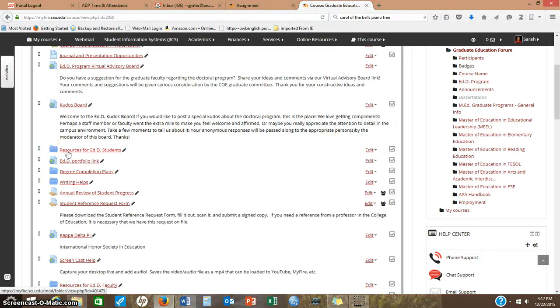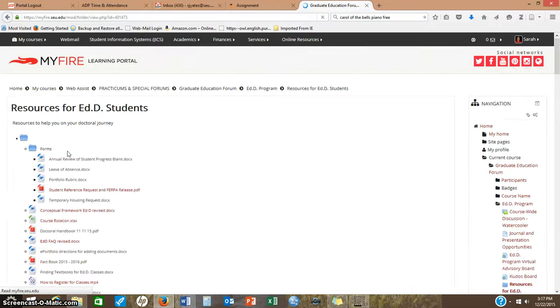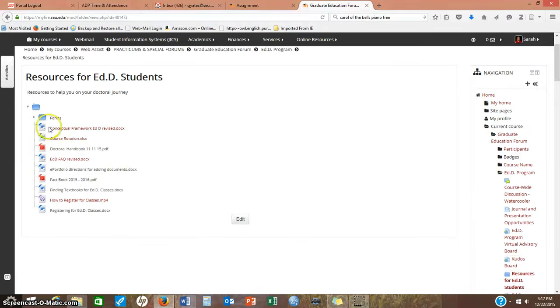Probably the folder where you're going to need to visit the most is the resource folder. And so when we click on the resource folder, give it a second to open, you'll see that we have our folder in here for all different kinds of forms that you'll need, but also the conceptual framework of what it is that we're learning as we go through the EDD program. You'll find our course rotation for all of our courses, so you'll know what you're taking in the spring, in the fall, in the summer, in the winter for the next couple of years. You have access to the doctoral handbook, a facts page, a page reminding you how to submit things to the ePortfolio, which you'll be learning about in your orientation class.